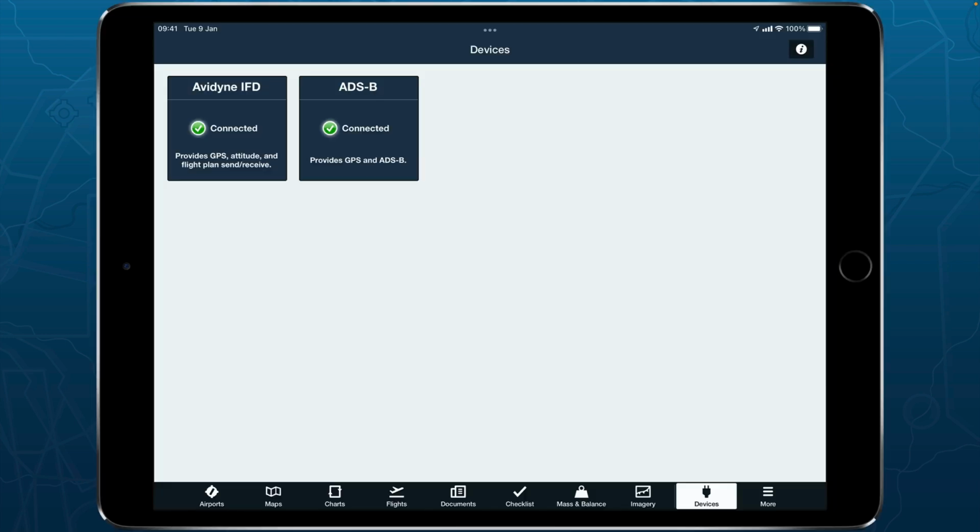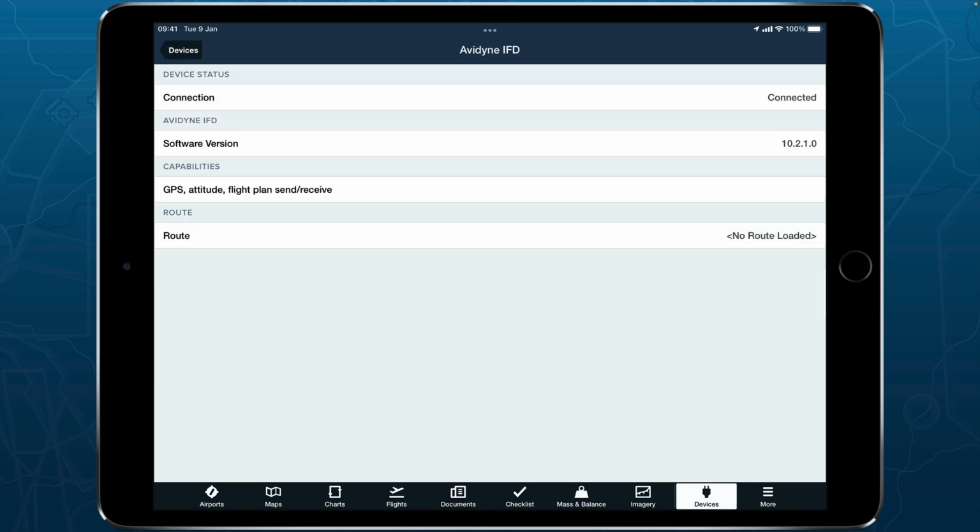After successfully connecting the iPad running ForeFlight Mobile to the Wi-Fi network, you can see the connected IFD 550 in that case with available features under More and Devices in the ForeFlight Mobile app. There is no configuration required inside the ForeFlight Mobile app to see these devices. Tapping on the Avidyne icon shows the status page with more detailed information.